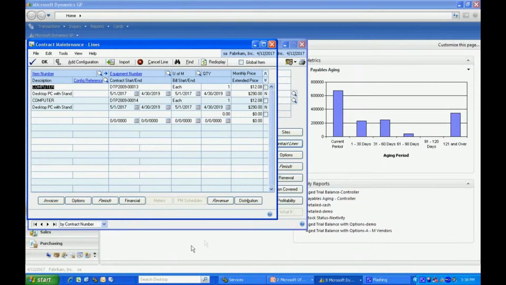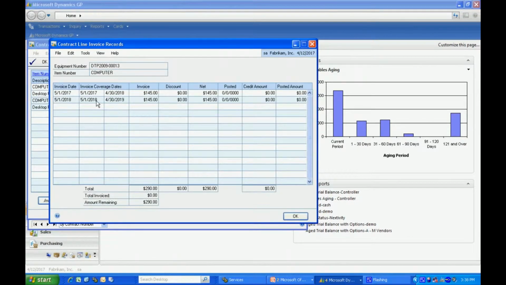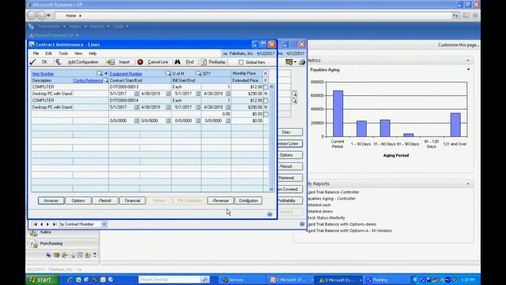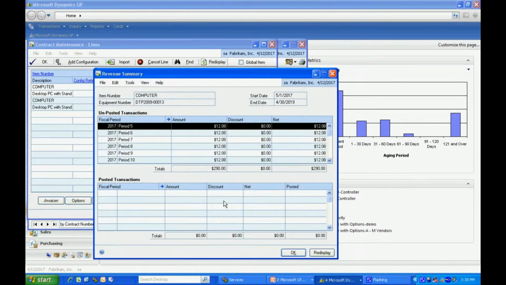Now let's take a look at the invoices. For this particular line up here, it's going to create two invoices over the life of this contract, and you can see these are annual invoices. Also, there's going to be revenue recognized on a monthly basis. This is a 24-month contract, so revenue is going to be recognized each of those 24 months, even though it's only billed annually.